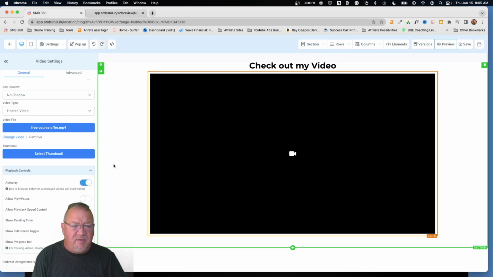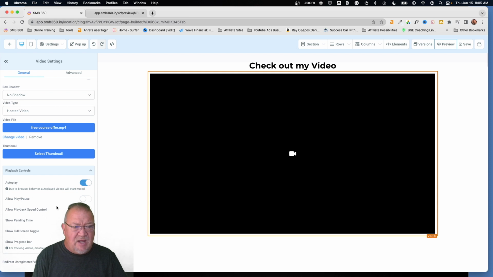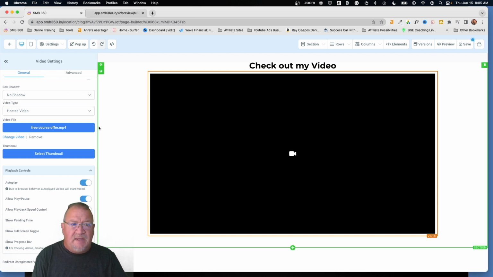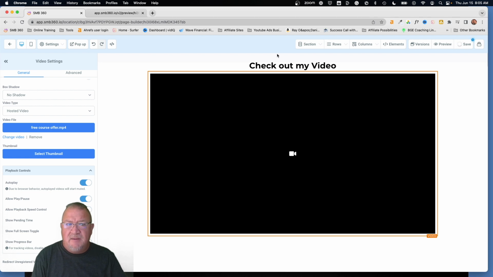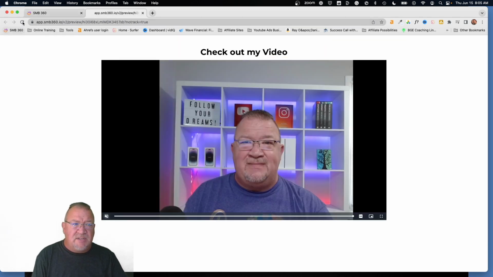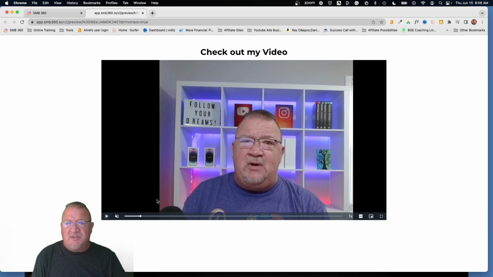So I'm going to go back over here and just show you where it says allow play pause. Turn that on. If you want playback speed control, things like that, we're going to save this. And then come back over here and just click refresh. And now we see we have the pause button over here, so you can pause. You don't have to sit back and watch a video of me talking. But anyway, that's how powerful this video hosting is.